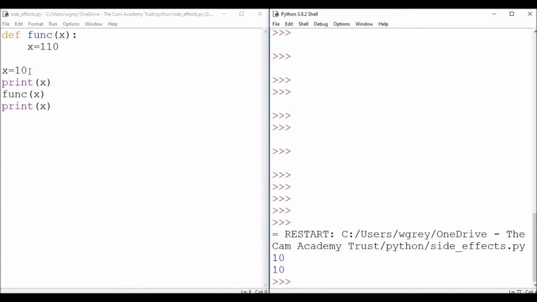So to start with, we set x equals 10. That's fine. We print it out. That gives us 10. We call our function, and within our function, it sets x to be equal to 110. And when we print out x again, even after we call the function, it still remains 10 because outside the scope, it's not been influenced by what's gone on inside the function. So that's what's going on in the local scope of the function. Even though we set x to be 110, it hasn't changed what's going on outside of the scope.